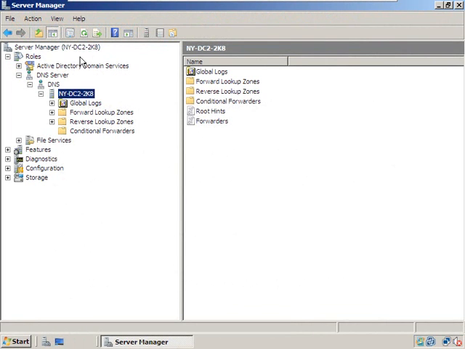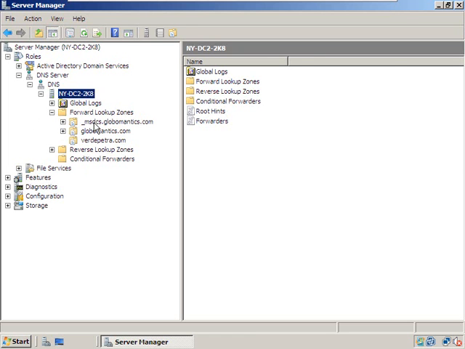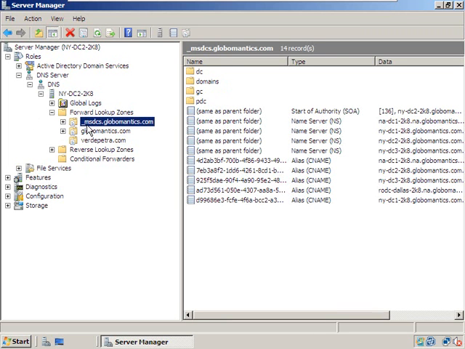All right, so here we are over on NYDC2. Remember that this guy is our primary domain controller emulator. And we built this during the previous sections of our network all throughout. Let's go ahead and take a look, first of all, in our forward lookup zones. Now, I wanted to point this first zone out to you. See this _msdcs.globalmantics.com zone here? This is an Active Directory integrated zone. How do I know that? Because it has the _msdcs in front of it. That's how you know that this is an Active Directory integrated zone.